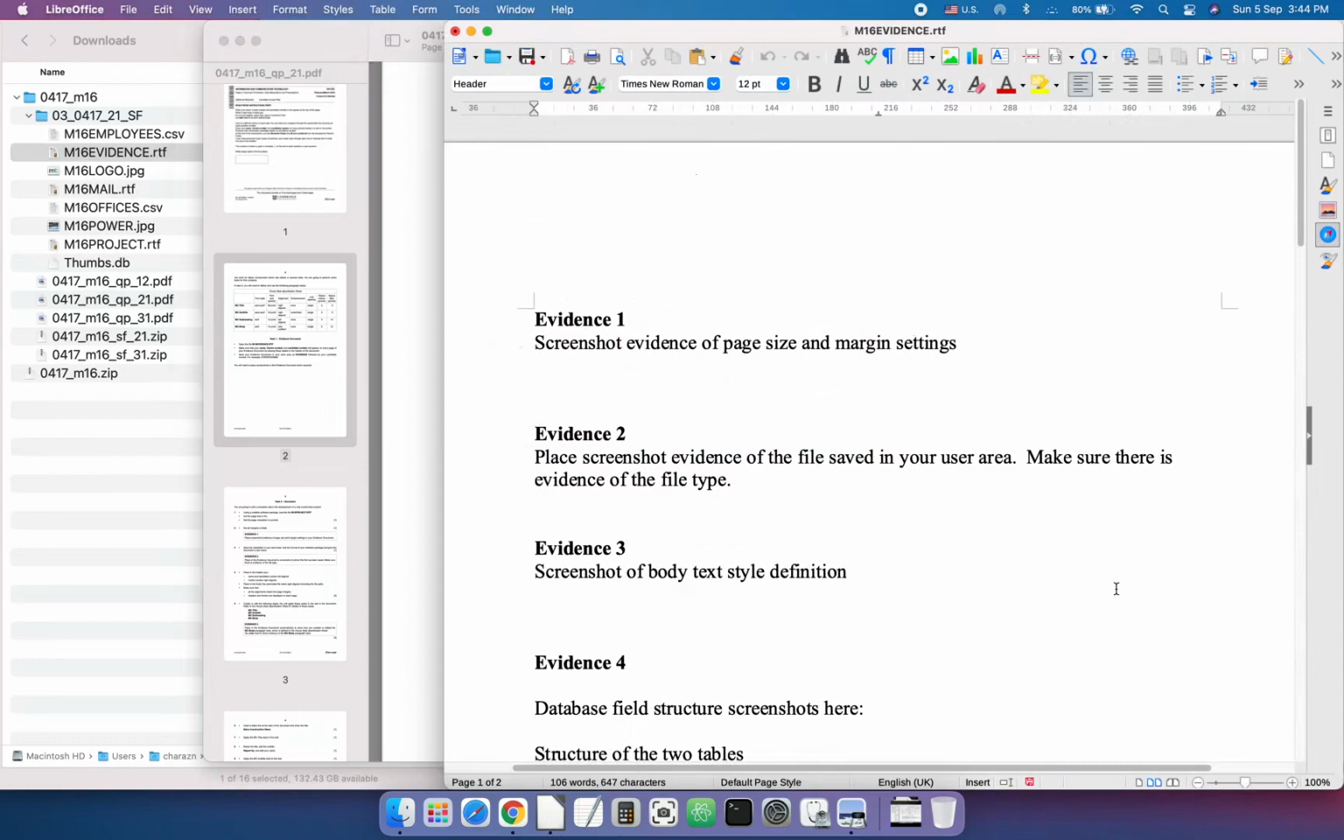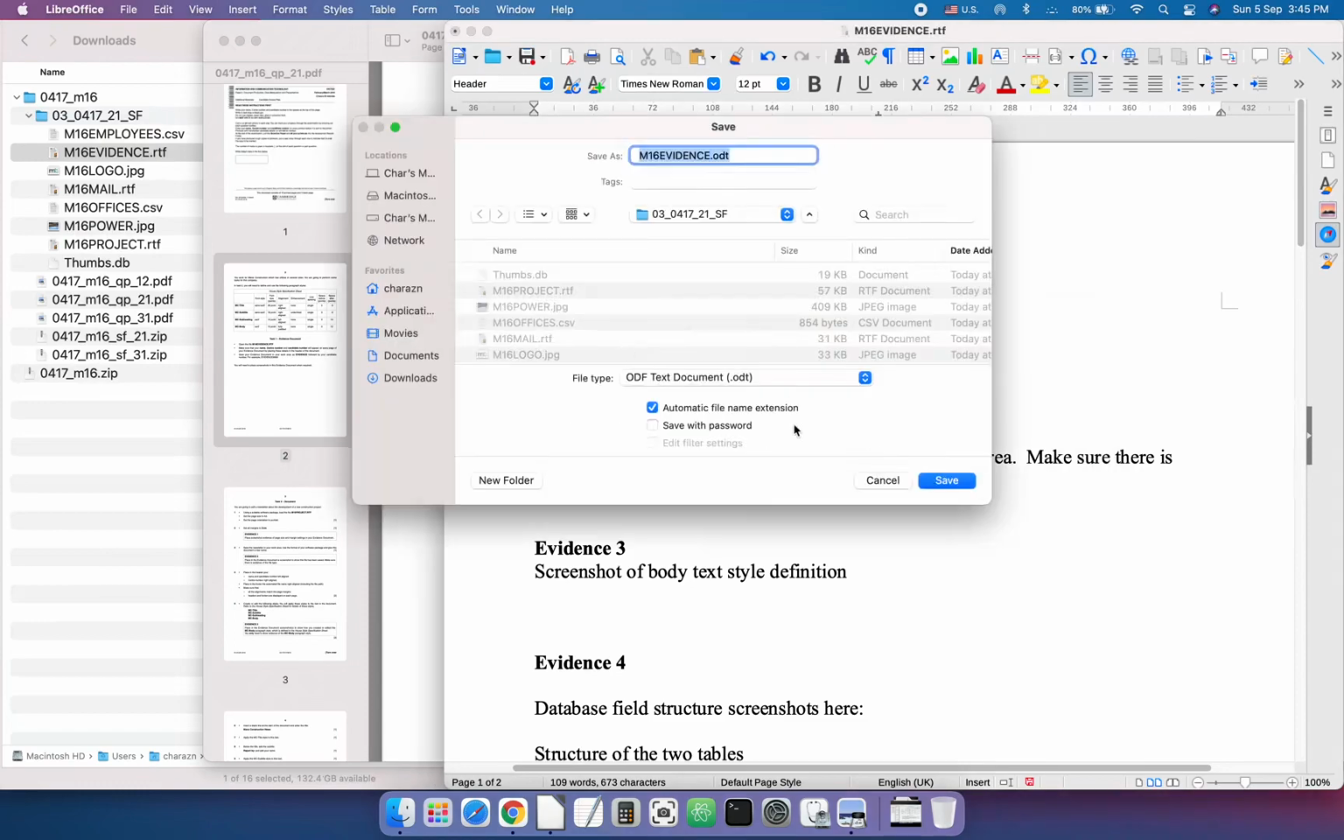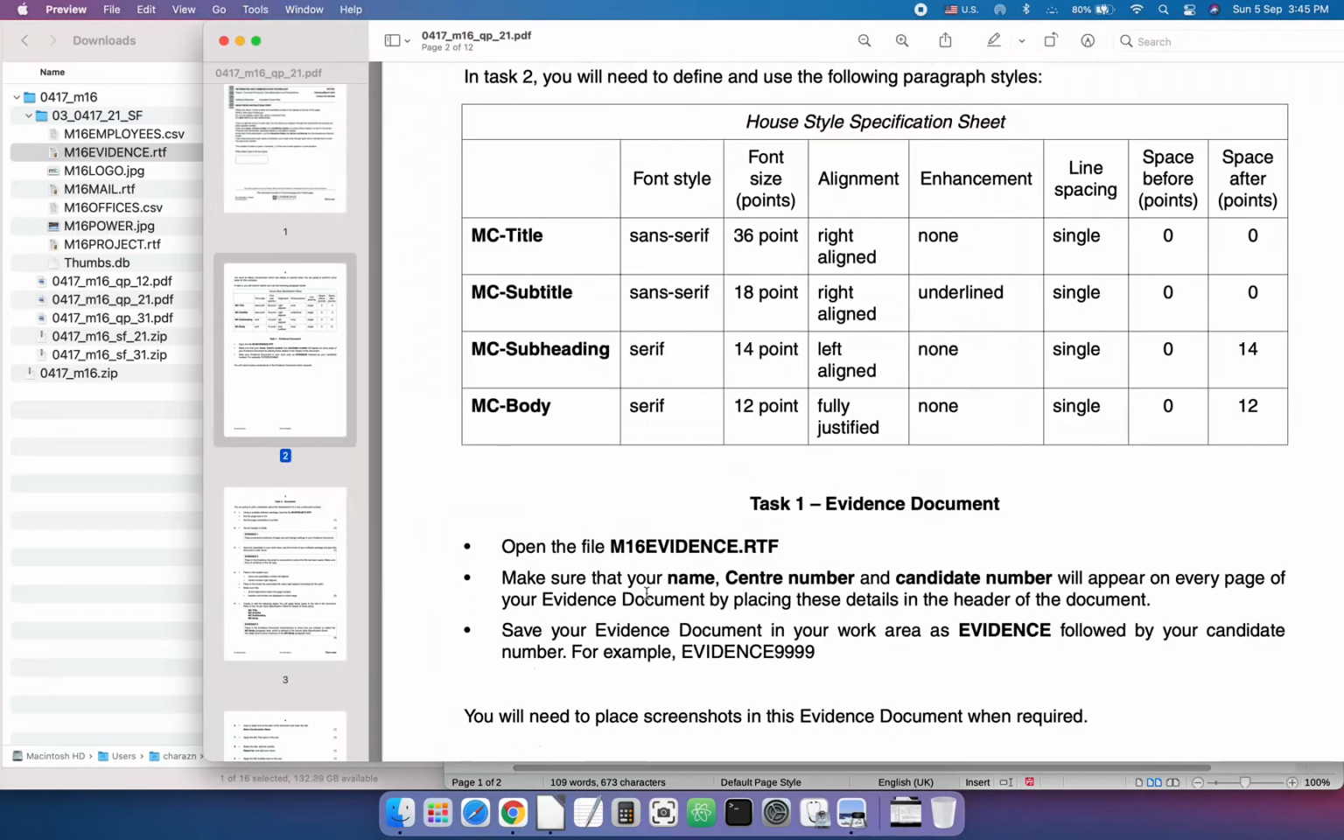So let's start. We can say Cambridge Prep is our candidate name, and CP001, and our candidate number is 9999. We can save it. Now, this part, it will ask you to save it in the default format, which is the ODT file. It so ties in very well with this part, which is you need to save your evidence document in your work area as evidence.